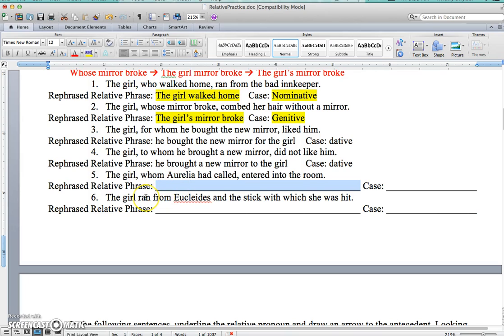Whom Aurelia had called. So we're going to pull that phrase out, replace whom with the girl. So the girl Aurelia had called, to make it make sense. Aurelia had called the girl. All right. And our antecedent, the girl, in the phrase that makes sense in English, comes after the verb. That makes it accusative.